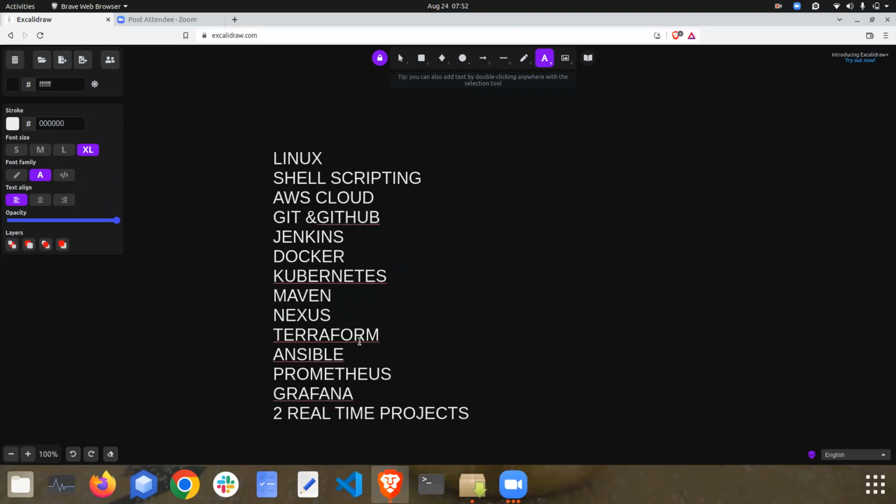Then Terraform is infrastructure as code. Whatever you do manually in the AWS cloud with click options, you do everything with code, which is called Terraform, infrastructure as code. Whatever infrastructure you create in AWS manually, you will do with the help of Terraform via code. This will take about 1 week. Coming to Ansible, a configuration management tool, this will take 7 to 10 days.